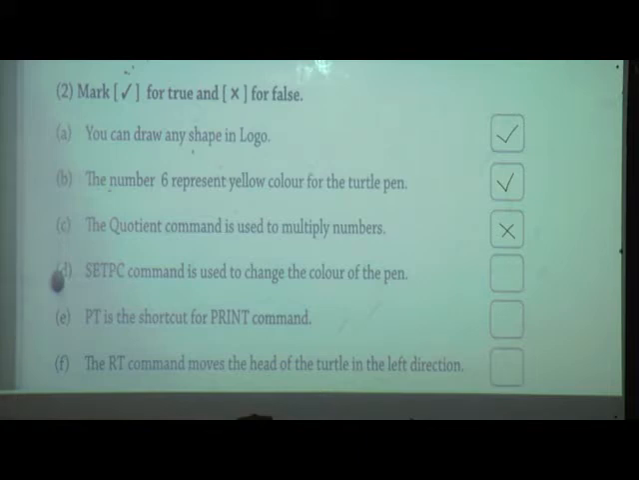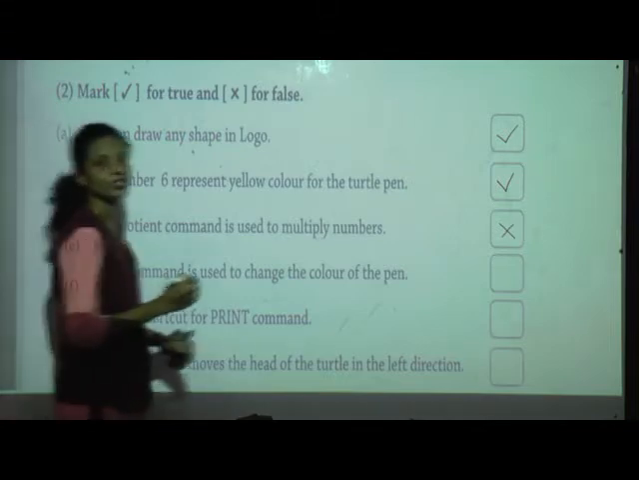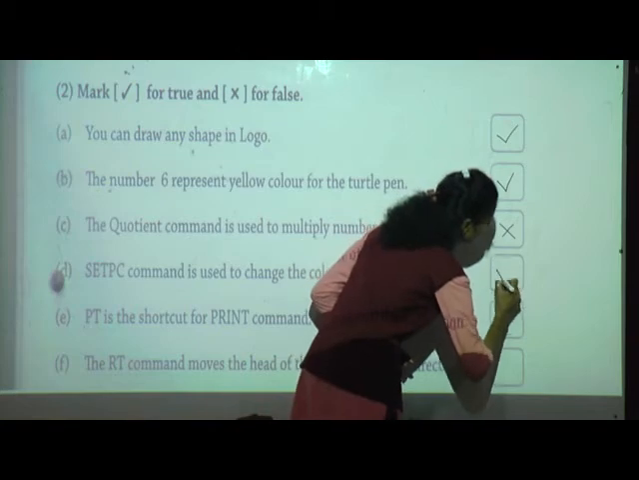Now D1, the SETPC command is used to change the color of the pen. By using SETPC we can change the color of the turtle's pen. Is it true or false? Yes, it is true. Then we must put a tick here.